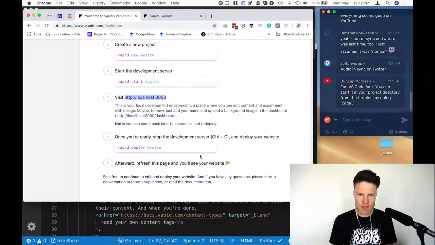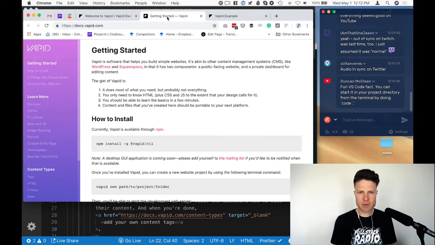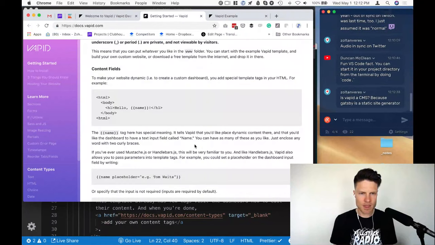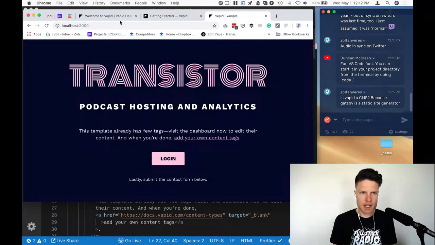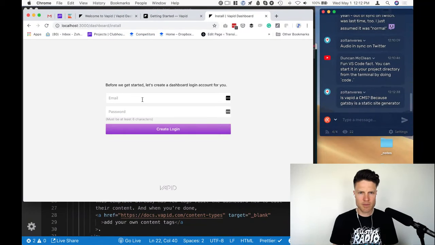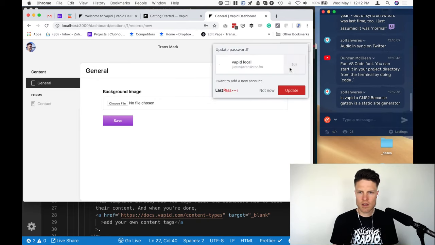So this is instructions for deploying, but basically, I want to figure out how to make a blog. So let's see if I can figure out how to do that. I believe I can log in. Let's see what happens when I do that. Before we get started, we need to create a thing. Okay, so let's call this FM. Let's create a login. Yeah, sure, let's update that.